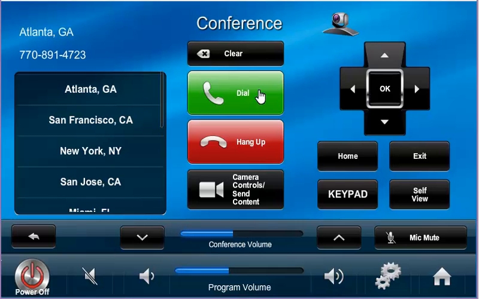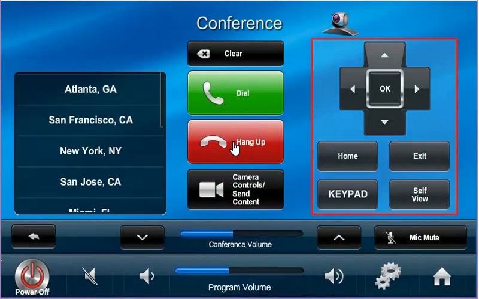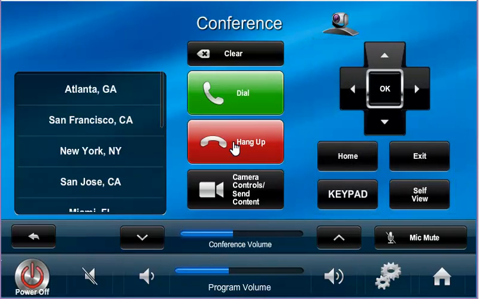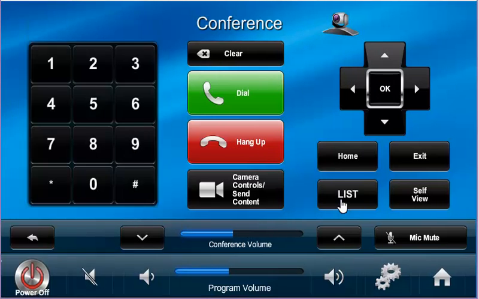Once you select a site or a number from the list, press dial to place the call. Once finished, press hang up to disconnect. The buttons here on the right will act the same as using the Polycom remote. Should you wish to manually dial a number, press the keypad button here. Then just enter your number and press dial.